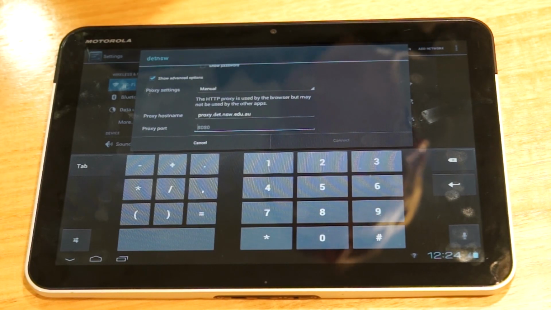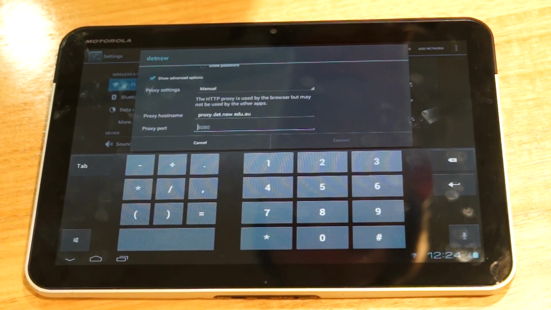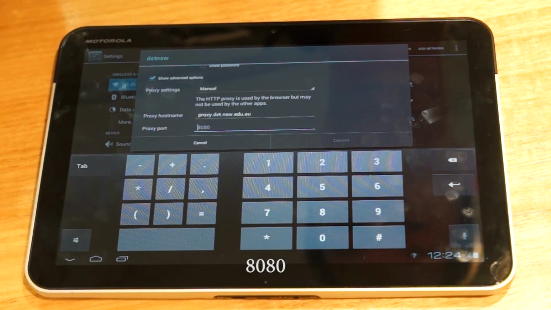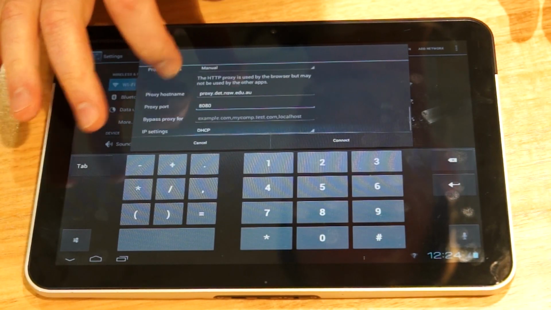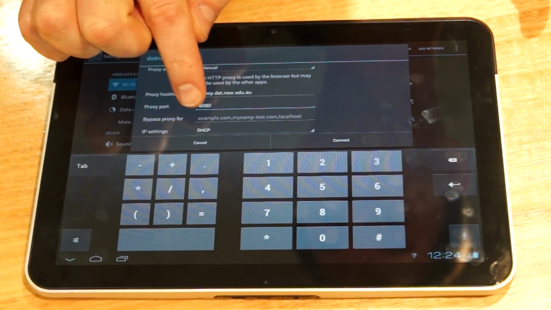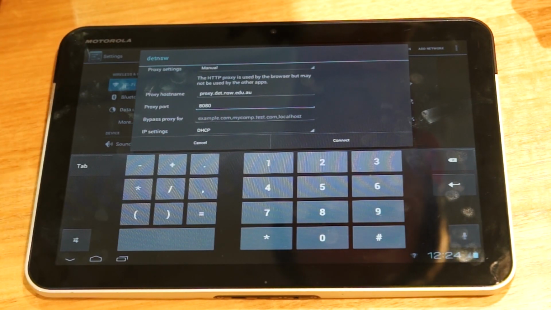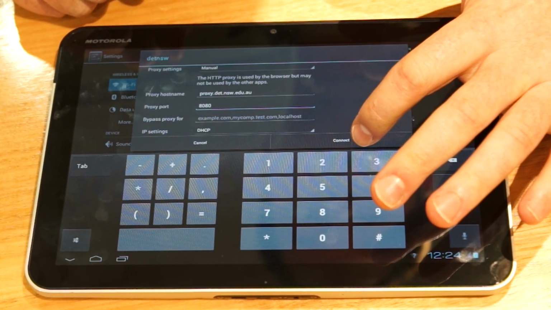Once you've typed in proxy.det.nsw.edu.au, the port is 8080. So just tap inside that port field, 8080. And IP settings, you should leave that on DHCP.